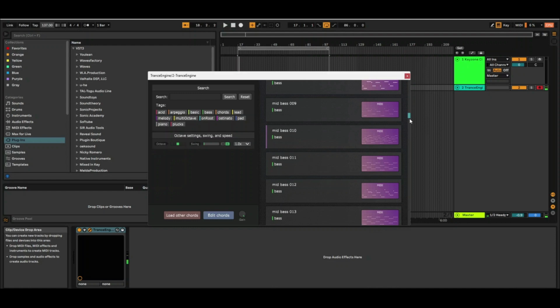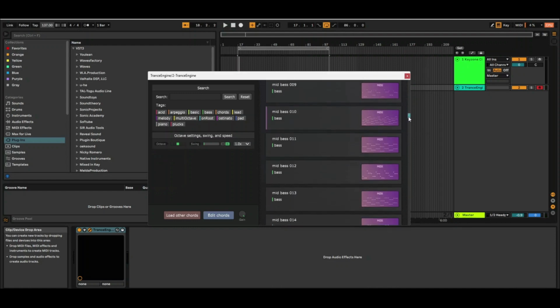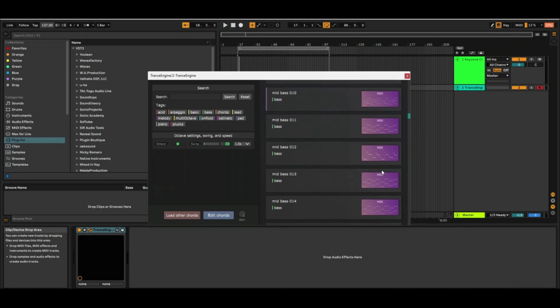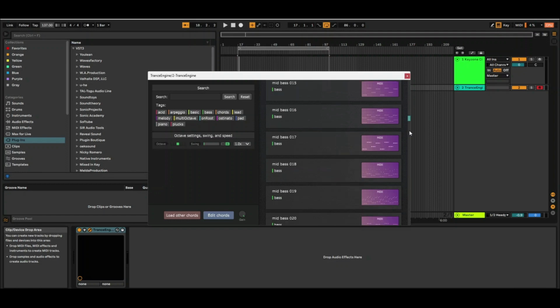So I like more sparse basses, where you can see the shape, so that's pretty useful. So I like a sparse bass like this. And this one here is not bad. Some of these aren't bad, actually.